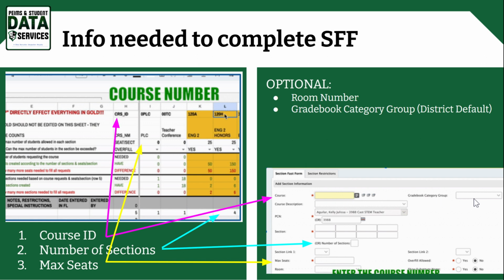We recommend you set up the gradebook category group at this time. This is almost always district default or district policy. The only time it would be something different is for dual credit classes. Then you would come down and enter the number of sections the teacher will have for whichever course you entered here.